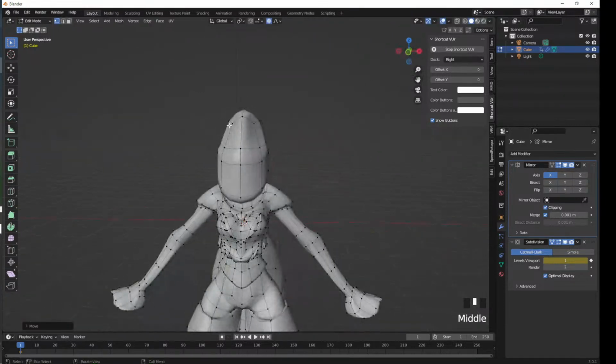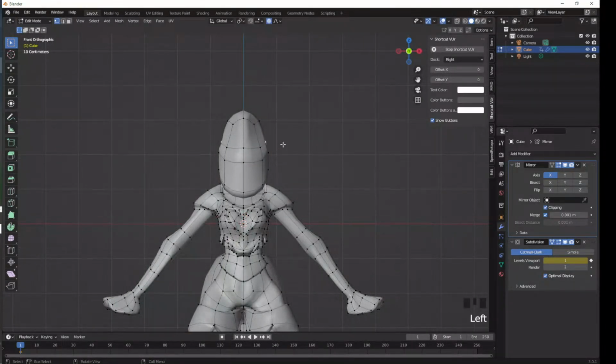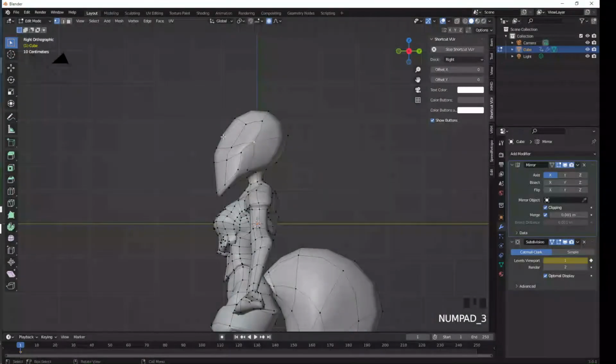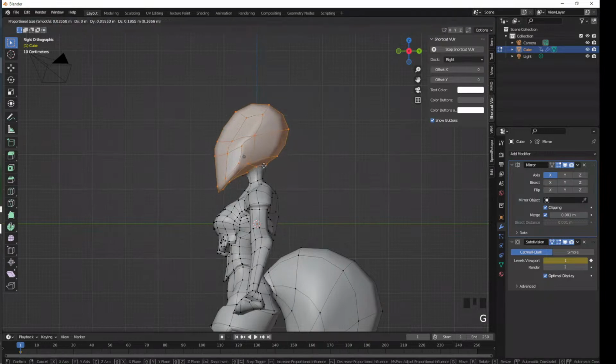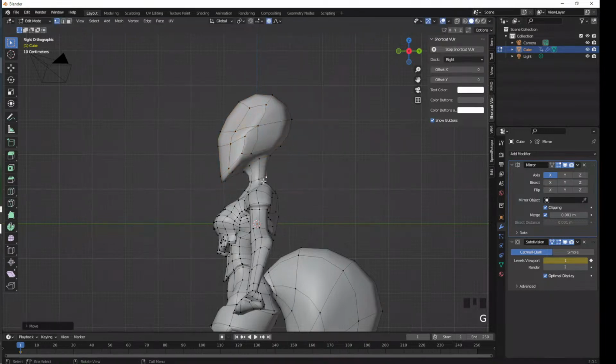Let's see here. Oh, God. Ugh. Doesn't look good from the side, does it? She needs a bigger head.